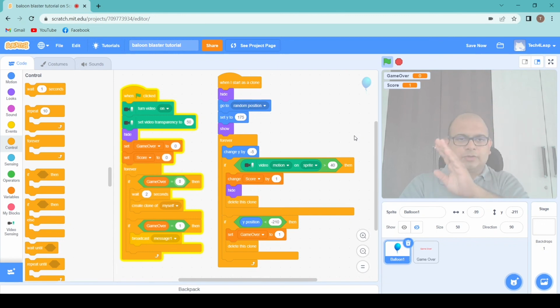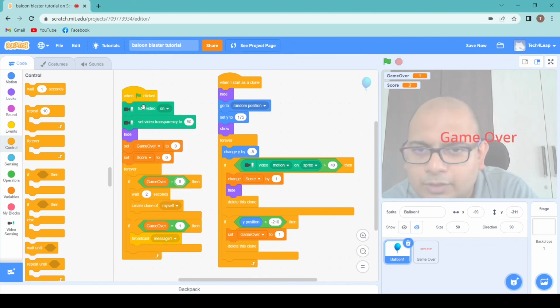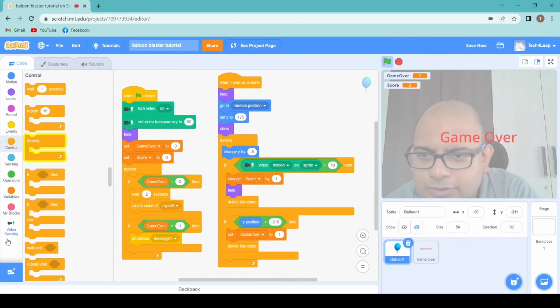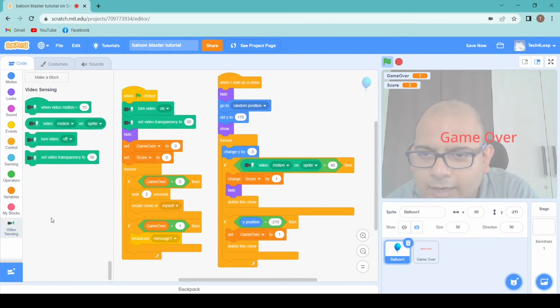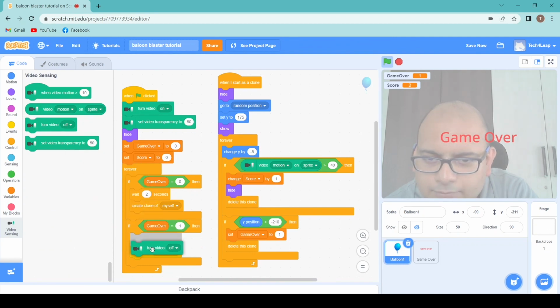So this part is working as expected. Let's wait for the balloon to fall down. Okay, game over, and it is not creating any additional balloons. So this part is good. We also want to switch off the video once the game is over. So for that, let's go to video sensing and bring the turn off video block and keep it over here. So this will turn off the video.